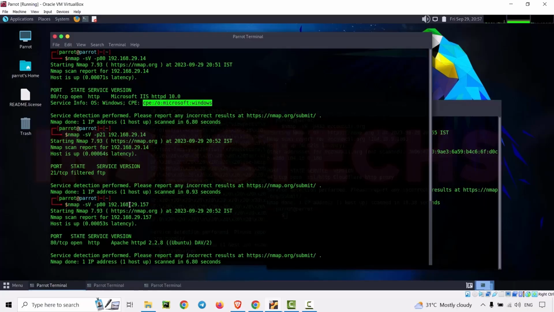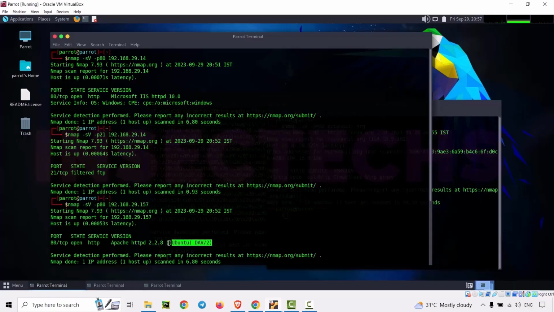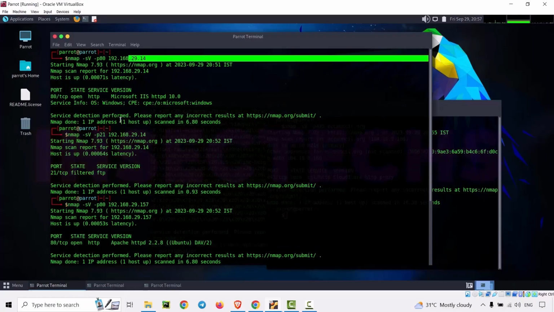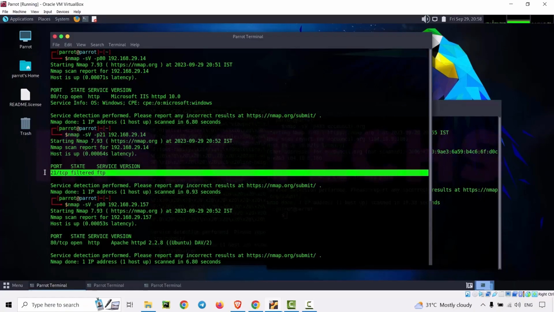And here also, when I change the IP address to 29.157, which is Metasploitable, we got Ubuntu as operating system information apart from Apache 2.2.8. So when we did an Nmap scan on port 80 on 29.157, we got the service information, version number, as well as the operating system information. And on 29.14, when I changed the port number to 21, okay, this was 80 and this is 21, we got information that port 21 is open, but no other information over here.